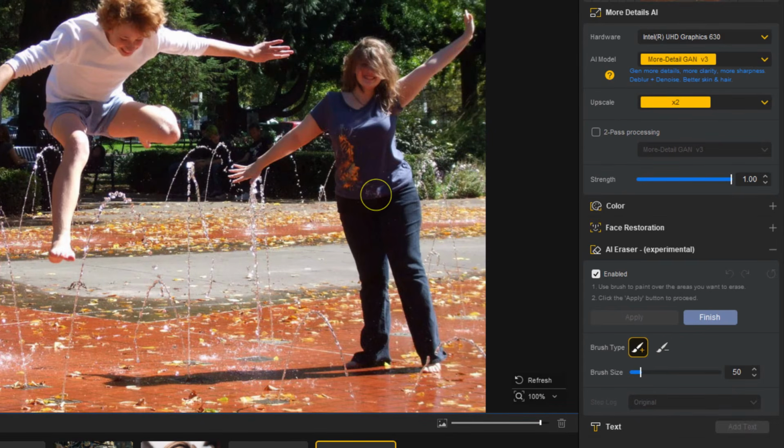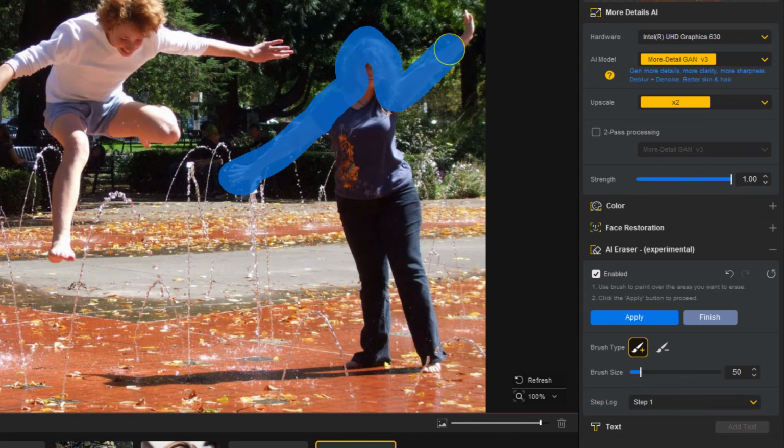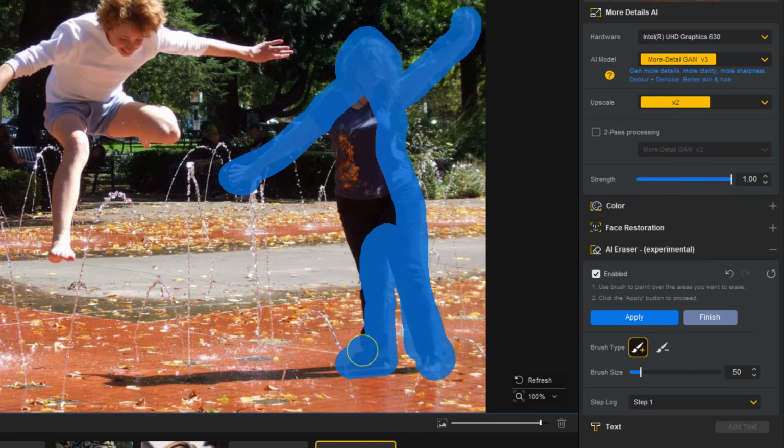Here's the brush size. That's probably okay on this one. And then simply brush over what you want to remove, just like this. Leave a little bit of space around it. You don't want to be right up against that edge. And let's just come around and block in the whole area here. Make sure you don't miss anything. And we'll fill that in. And I'll get the shadow.